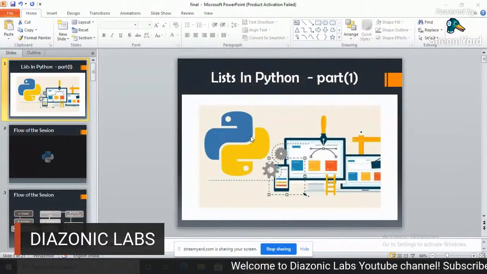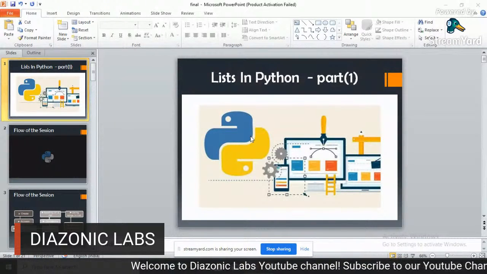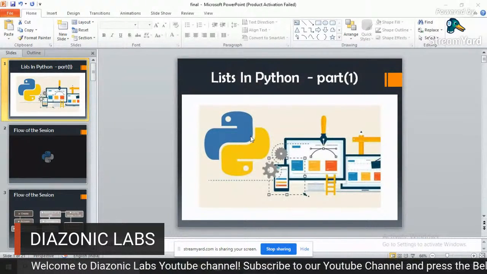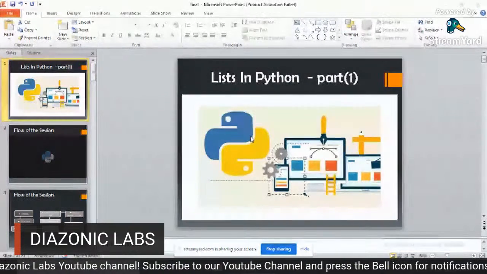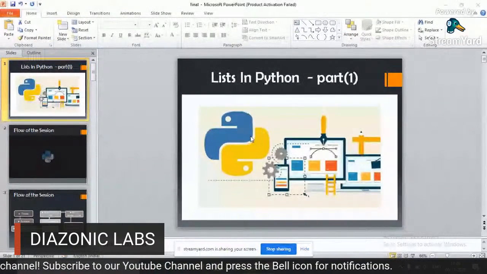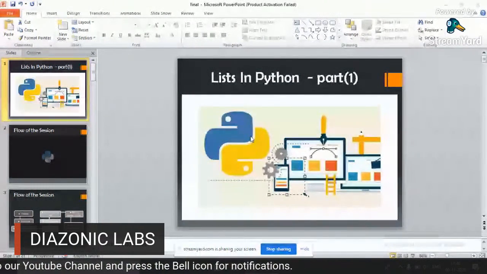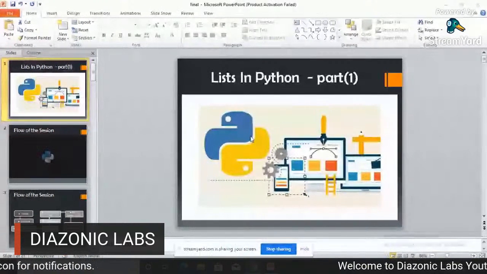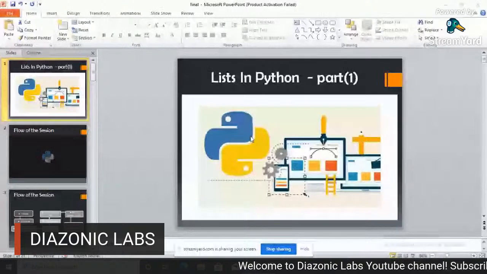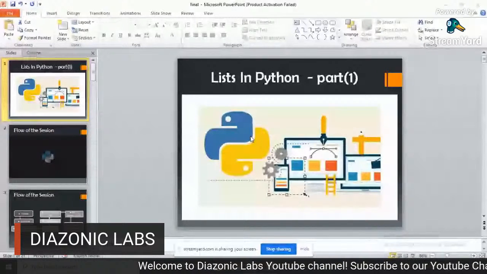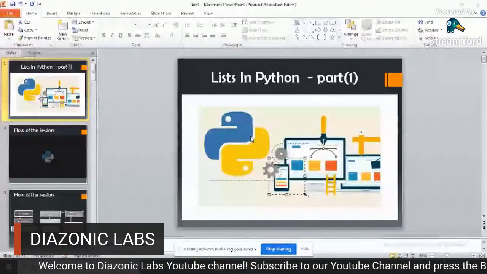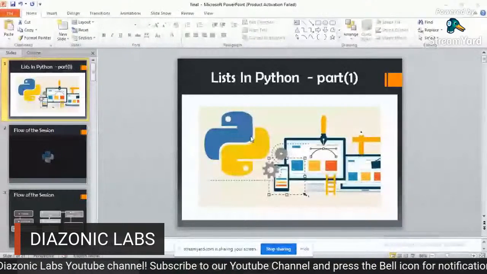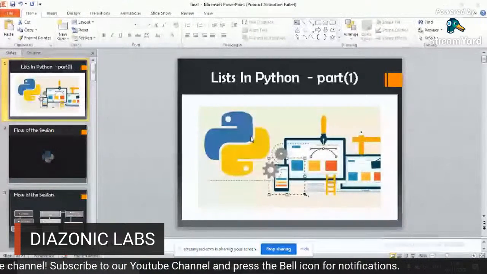In today's session, we will learn about Python list. We will discuss how to create, access, reassign, and slice lists in Python. Then we'll see how to apply functions to them. Along with this, we will discuss Python list operations and certain methods. To begin with, I hope you can see this PPT over here.